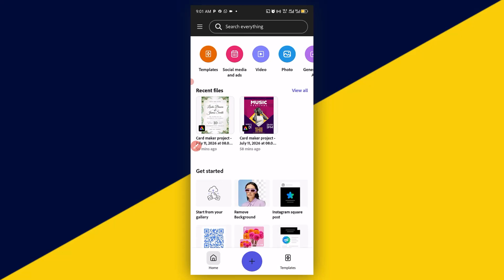So with this particular app, you can literally create anything such as social media template ads, video, photos, editing, and then slide this way and use generative AI, create documents, web pages, and marketing content as the case may be. It's that simple.